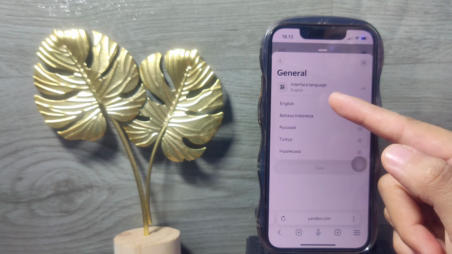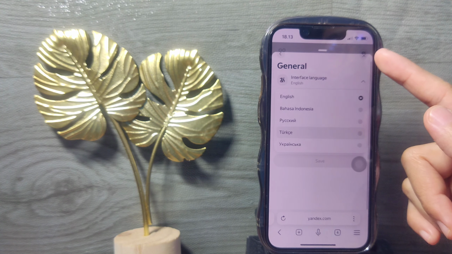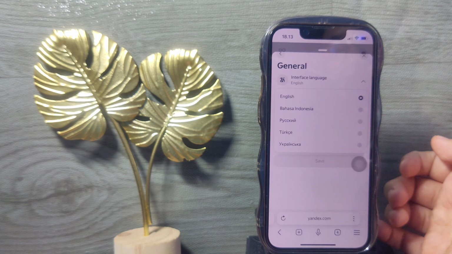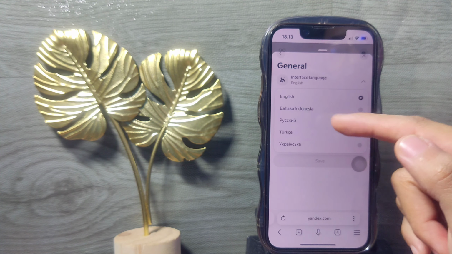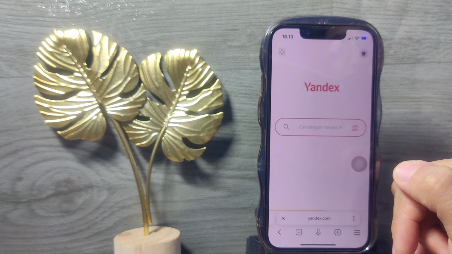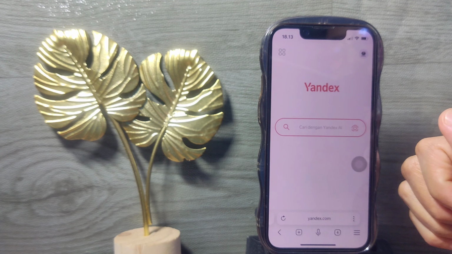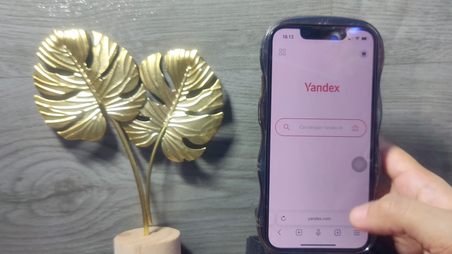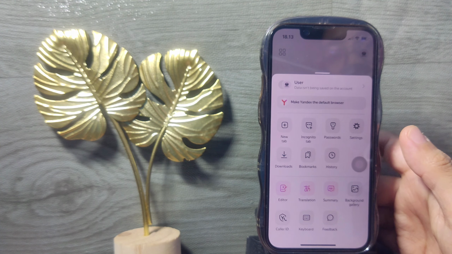Just tap on it. Here I use English. So if you want to change it, you just have to choose a language that is provided by the Yandex browser, yeah guys. For example, here I'm gonna change it to Bahasa Indonesia. I'm gonna tap on it. Now tap on this sub button. And yeah, as you can see, it will go back to this home page, and the language in this application is already changed to Bahasa Indonesia, yeah guys.